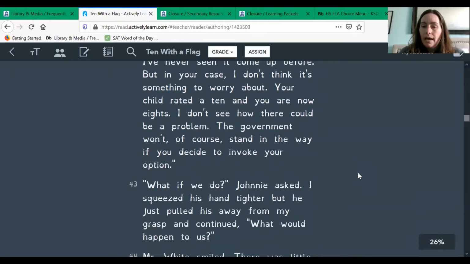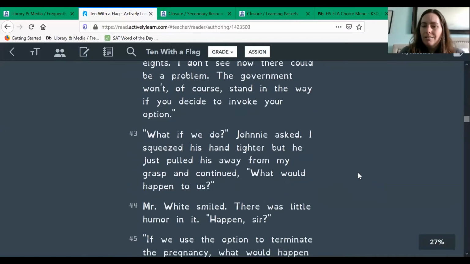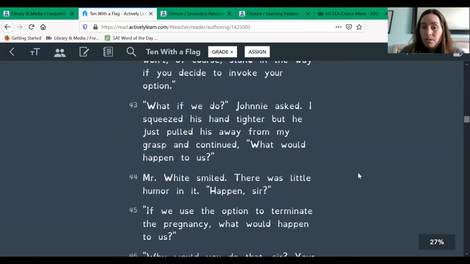What if we do? Johnny asked. I squeezed his hand tighter, but he just pulled his away from my grasp and continued. What would happen to us? Mr. White smiled. There was little humor in it. Happen, sir? If we use the option to terminate the pregnancy, what would happen to us?